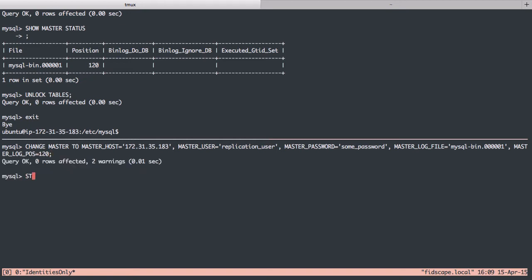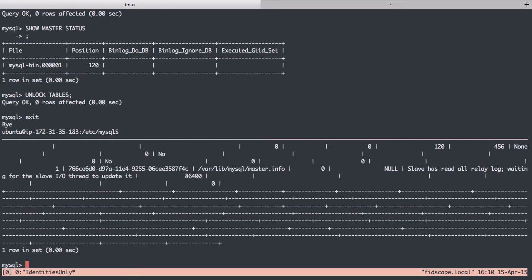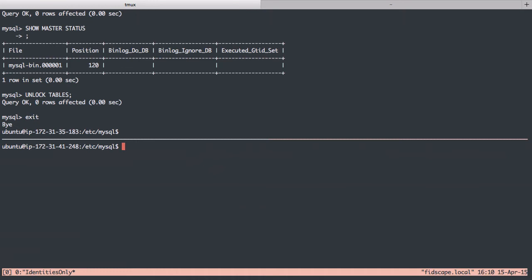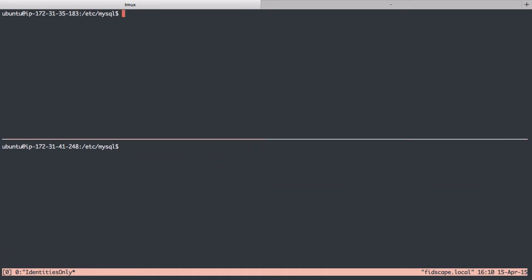Great. Now we will start slave. So start this MySQL database as a slave. And we can finally show slave status to see if this is working. And this is great. We don't have any connection errors, nothing like that. We can see slave has read all relay log, waiting for IO. So let's exit that, and up here we'll give that some IO to check out.